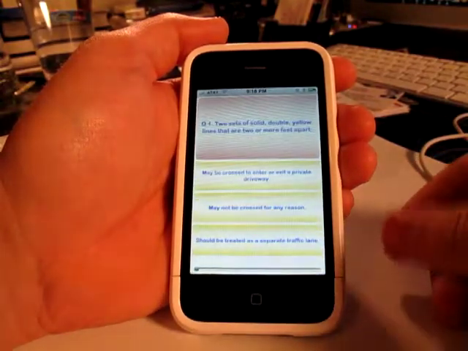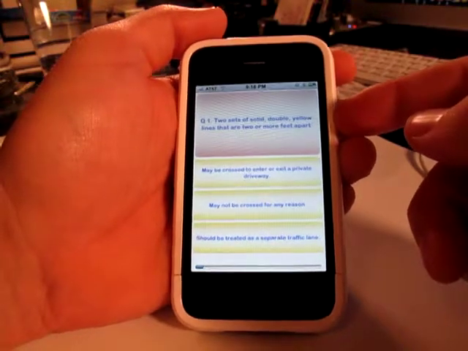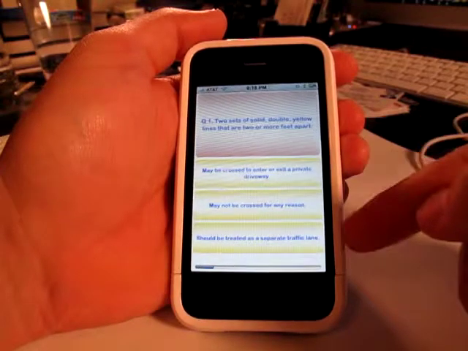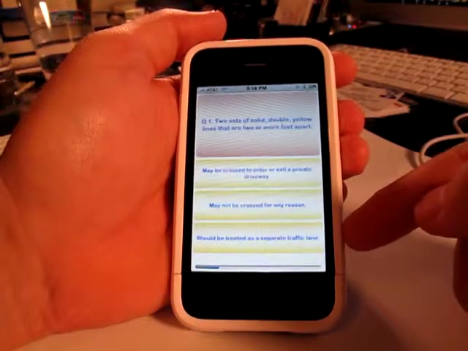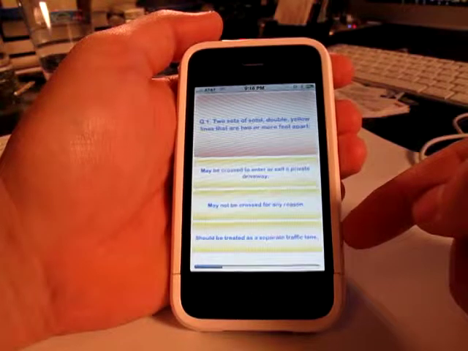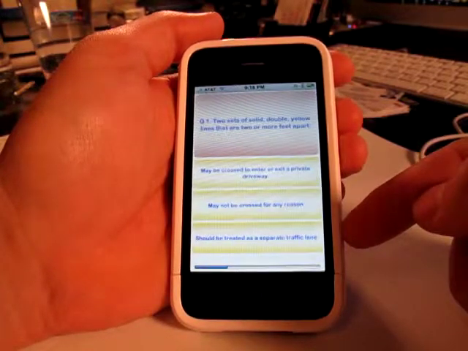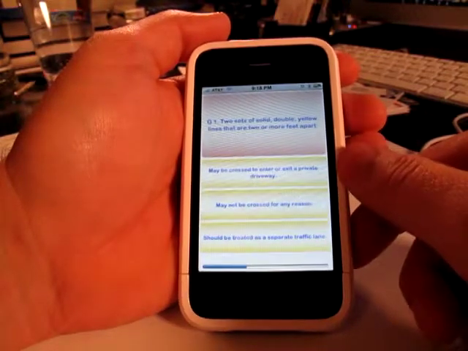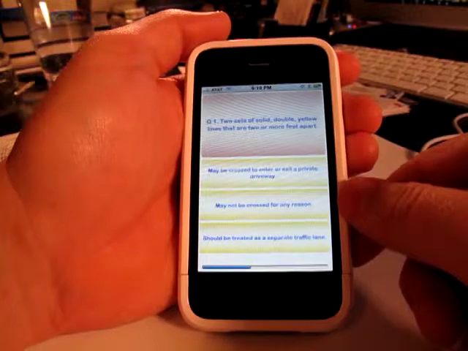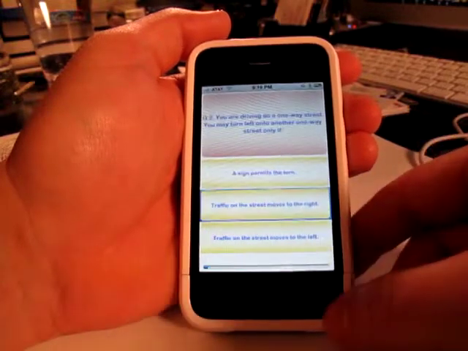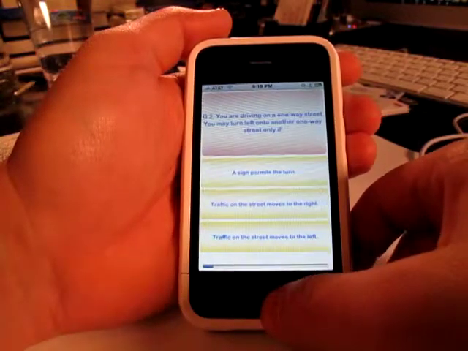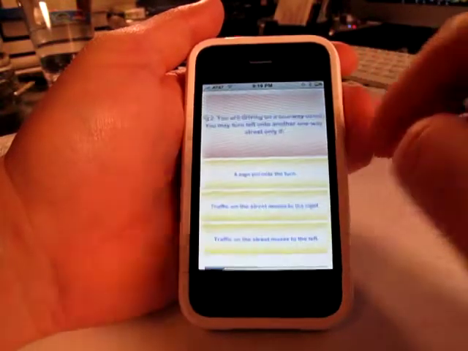Driving tip: two sets of solid double yellow lines that are 2 or more feet apart, and then it gives you the question down here. So double yellow lines that are 2 or more feet apart should be treated as a separate traffic lane, may be crossed to enter or exit a private driveway, or may not be crossed for any reason. So you're going to answer these questions, and then after you're done answering the questions, you can drag back here to see the answers.